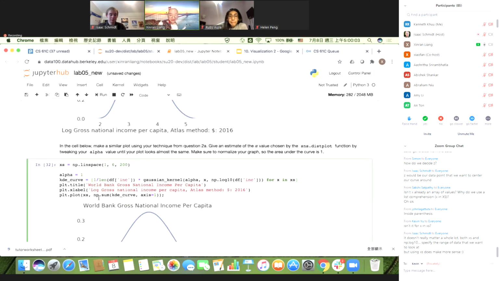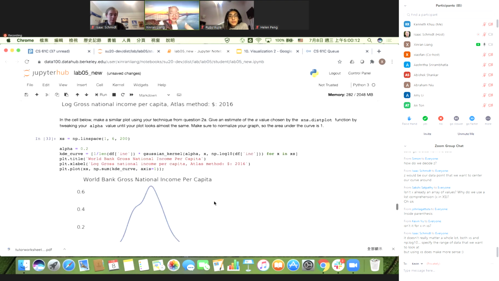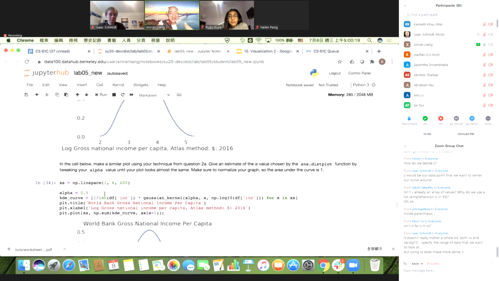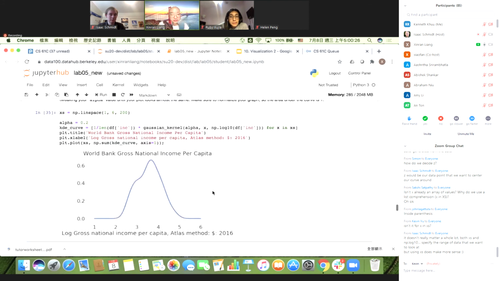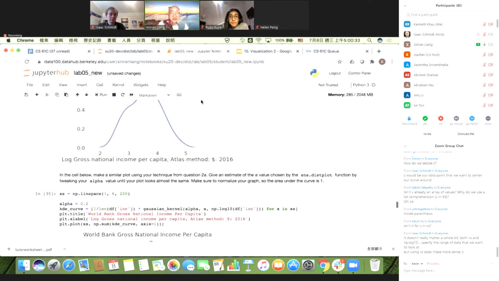So I will try to change the value here. Let's try to change to 0.2. Try a smaller one. Oh, this one is too small. Try 0.5. Oh, okay, maybe 0.2 looks better. Okay, so I'll stop at 0.2 here. This looks much more similar to the previous one than the value of 0.5. See, is there a question in the chat?